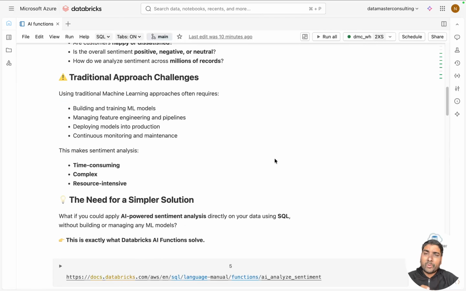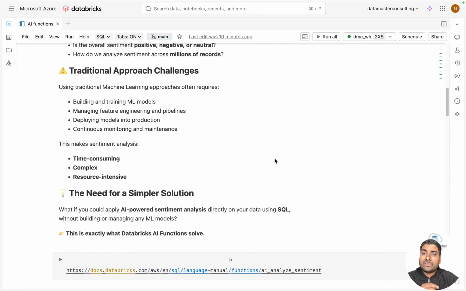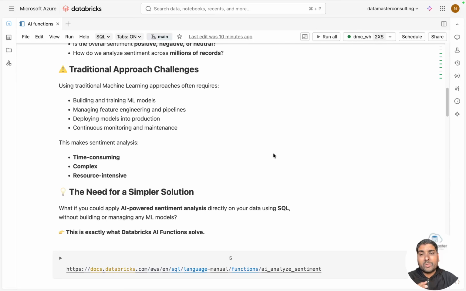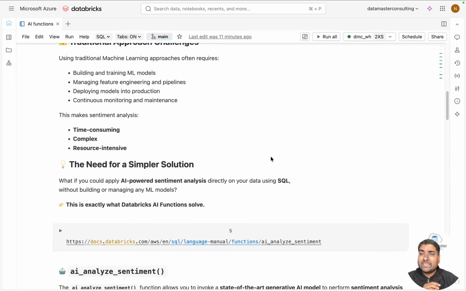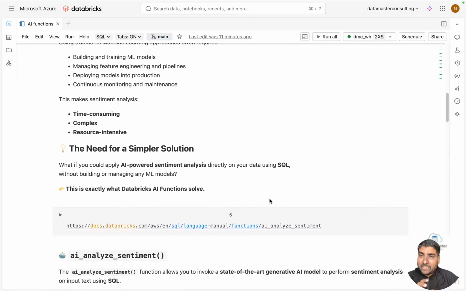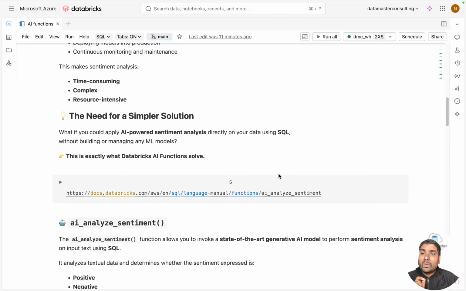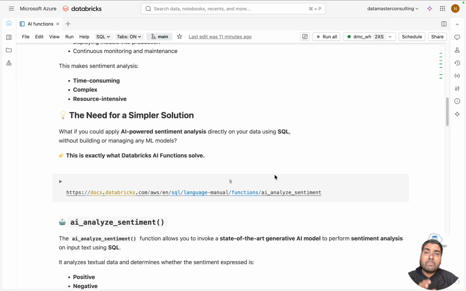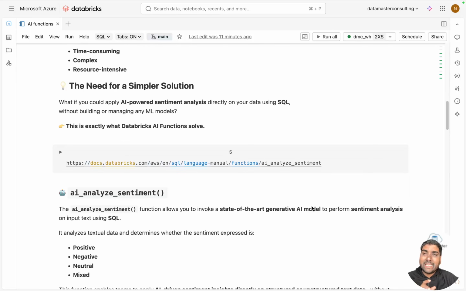The traditional approach is challenging. We use a traditional machine learning approach that requires you to build an ML model, manage feature engineering, deploy the models into production, and handle continuous monitoring, maintenance, and so on. All this makes sentiment analysis time consuming, complex, and resource intensive. But the solution is simpler. Databricks has built something called AI powered sentiment analysis directly usable with simple SQL. This is exactly what the Databricks AI functions are.